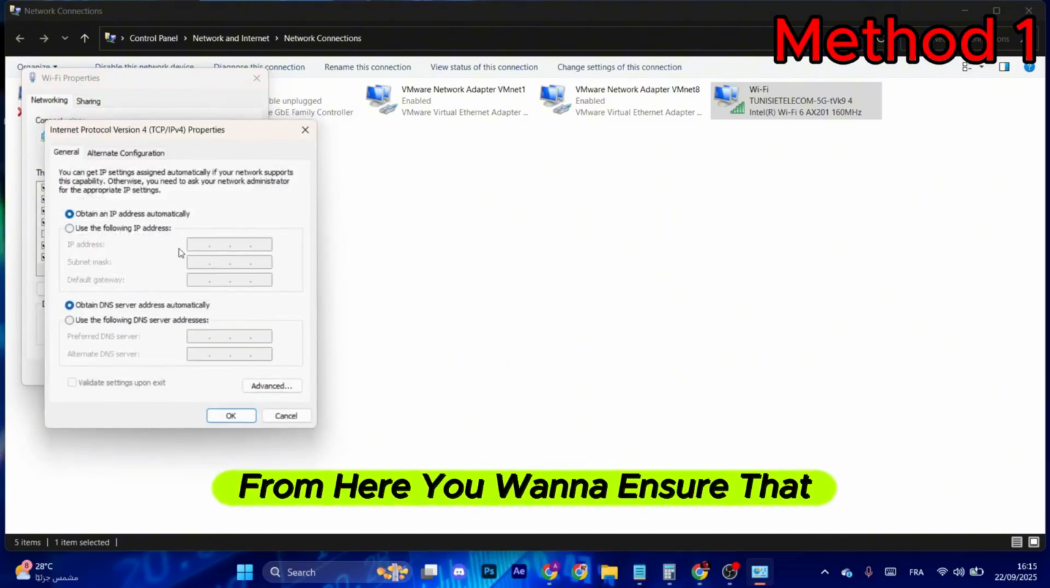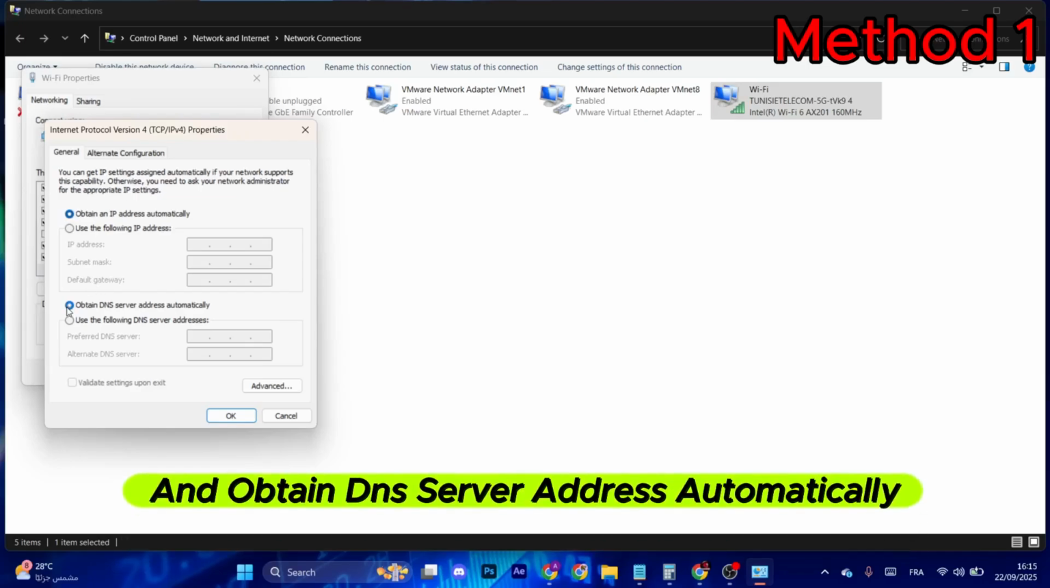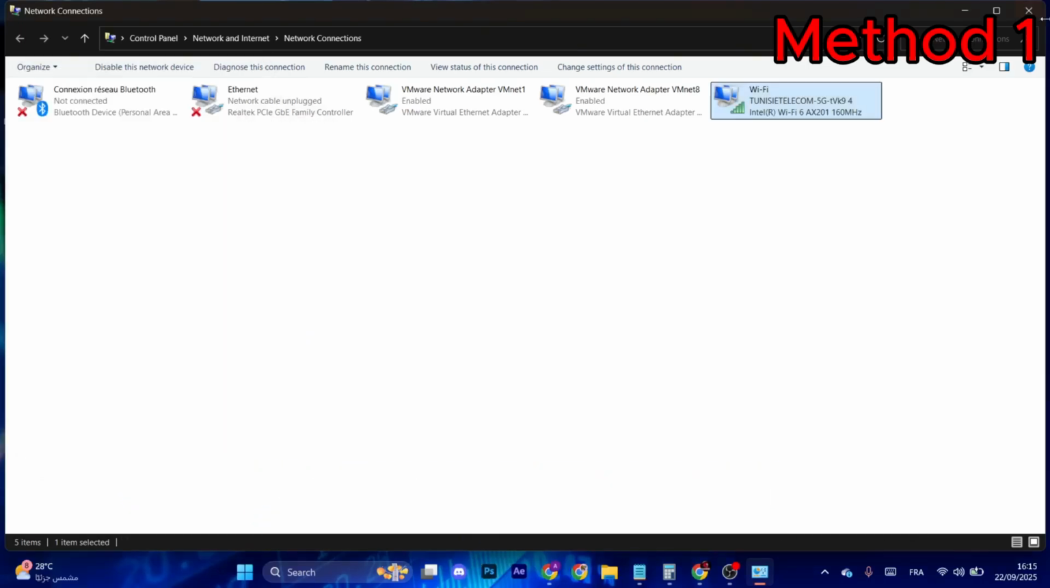After that, from here you want to ensure that you are selecting obtain an IP address automatically and obtain DNS server address automatically, and then select OK. Select OK again. Now close everything.